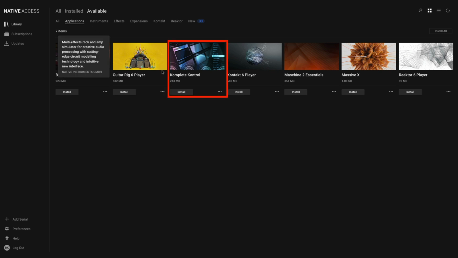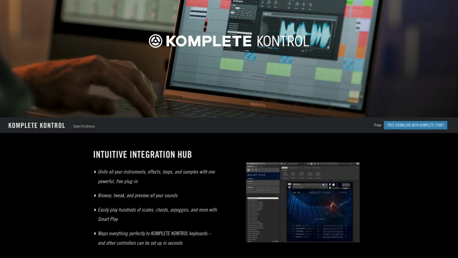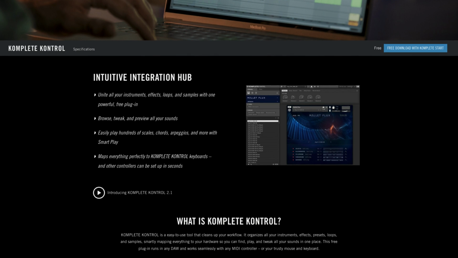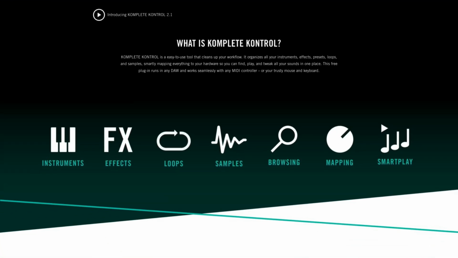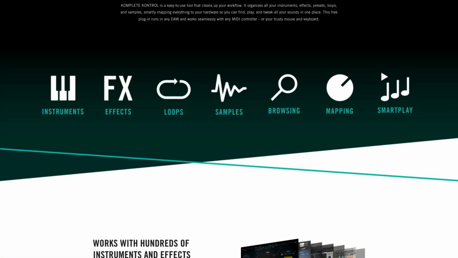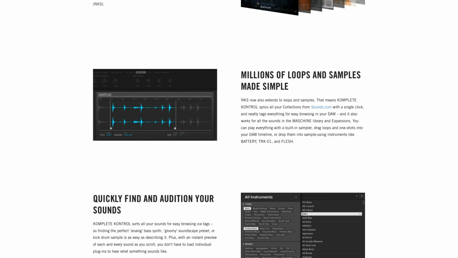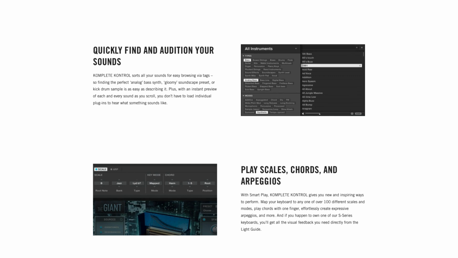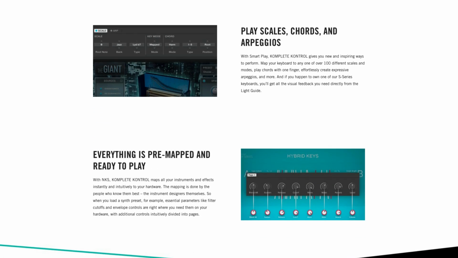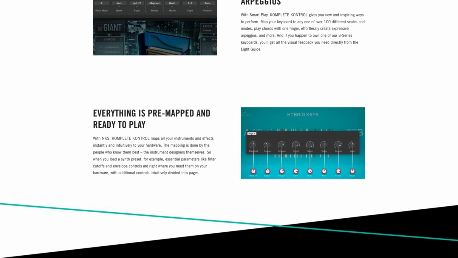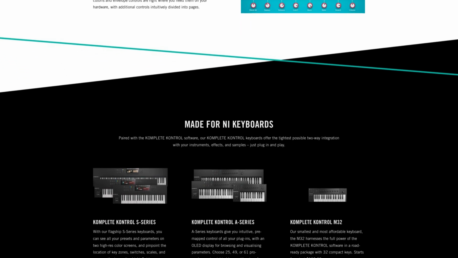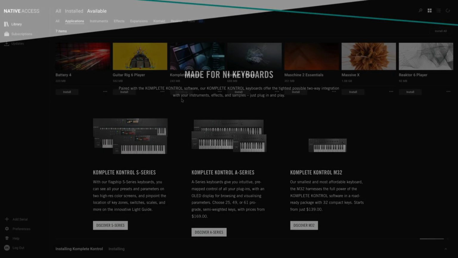The first program that we want to make sure is installed is Komplete Kontrol. Click the Install button and wait for Komplete Kontrol to finish installing. Komplete Kontrol is a plugin that organizes all of your instruments, effects, loops, and samples, and allows you to access all of the features of the M32. You don't have to use the Komplete Kontrol plugin to control Ableton, but installing Komplete Kontrol will install all of the required files you need in order for the integration to be set up properly.